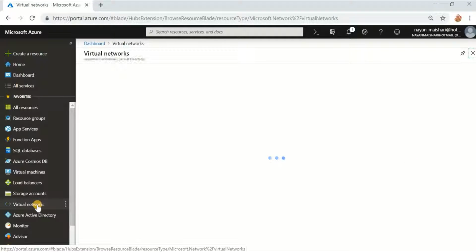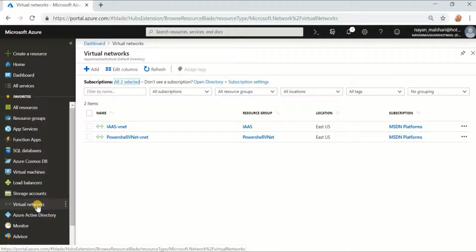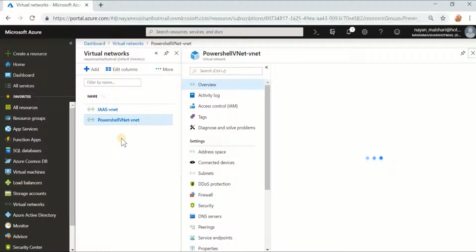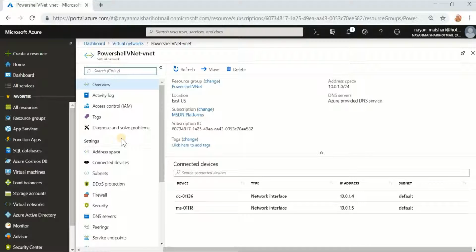So let us click on virtual network. I'm going to select the PowerShell VNet. That's where our VMs were created. Click on the virtual network associated to the resource group which you created, and this opens the overview tab. On the right hand side you can see the virtual network interface assigned to the virtual machine. For example, DC01, our virtual machine has IP address 10.0.1.4 and it is assigned to the subnet 10.0.1.0/24. So this network was created by Azure at the backend when we created the virtual machine.